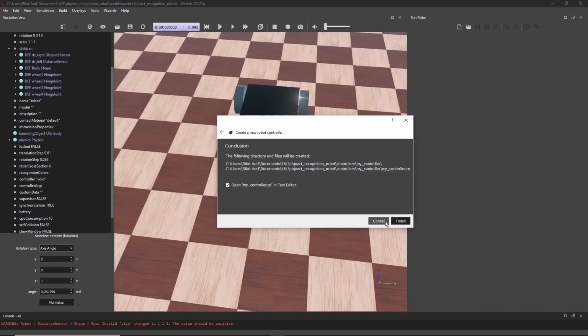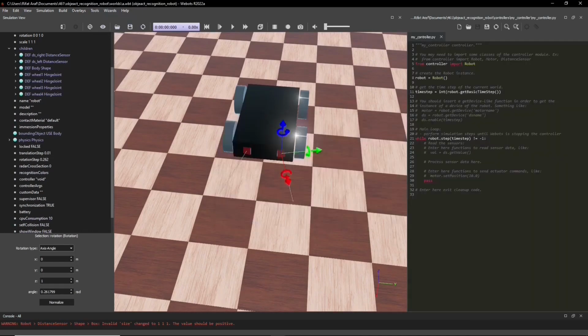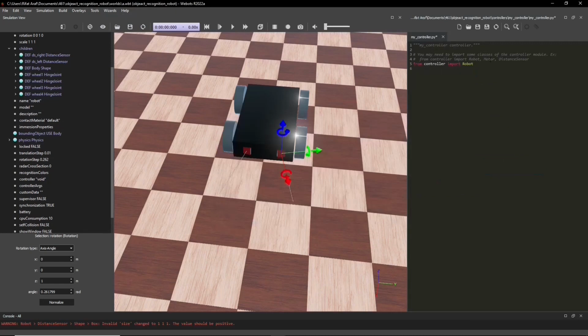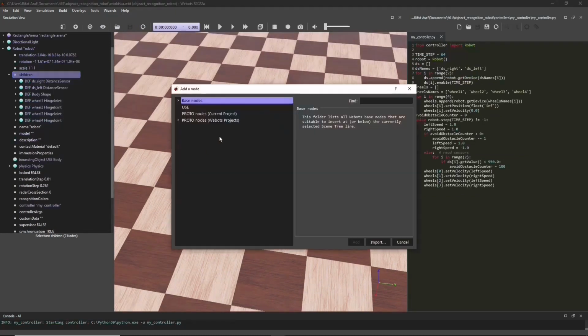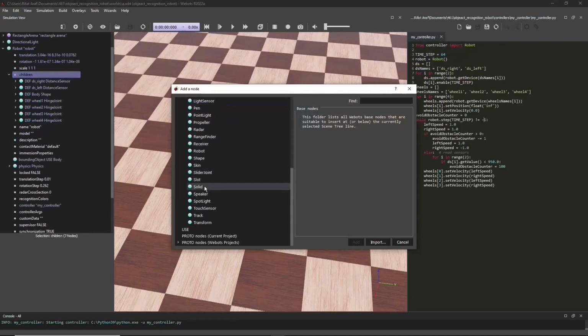Here the controller program. Here we are creating a new controller for the robot. We will write the controller program in Python. Here we have pasted the code we wrote for the controller of our robot. We will come back to the code section after a few moments.